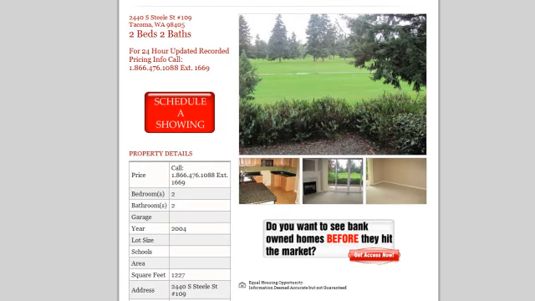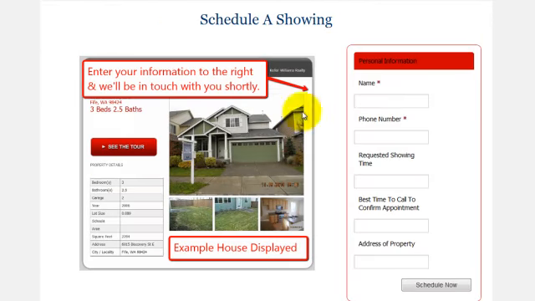Our schedule a showing, when you press this, takes us right to a page here. People can put in name, phone number, requested showing time, best time to call to confirm the appointment, the address of the property that they're looking at, and press schedule now. And all of a sudden you're going to get a lead in your inbox of somebody who wants to see one of your houses that you're advertising.